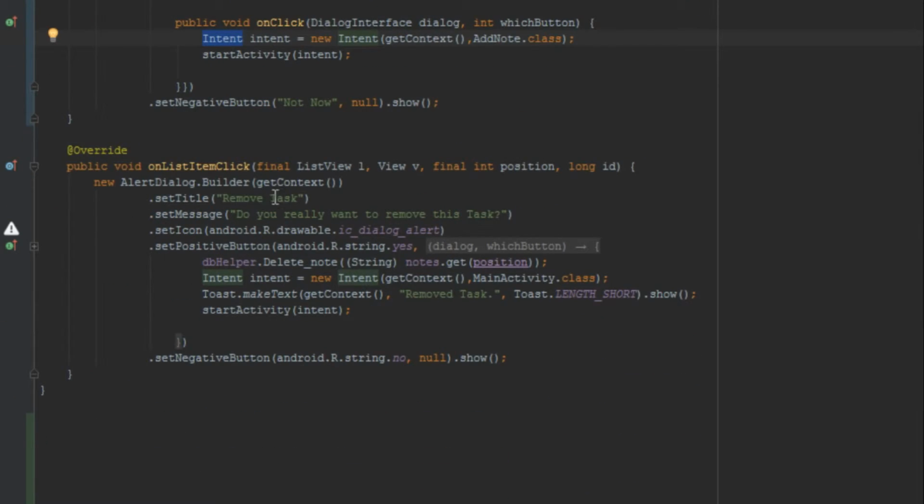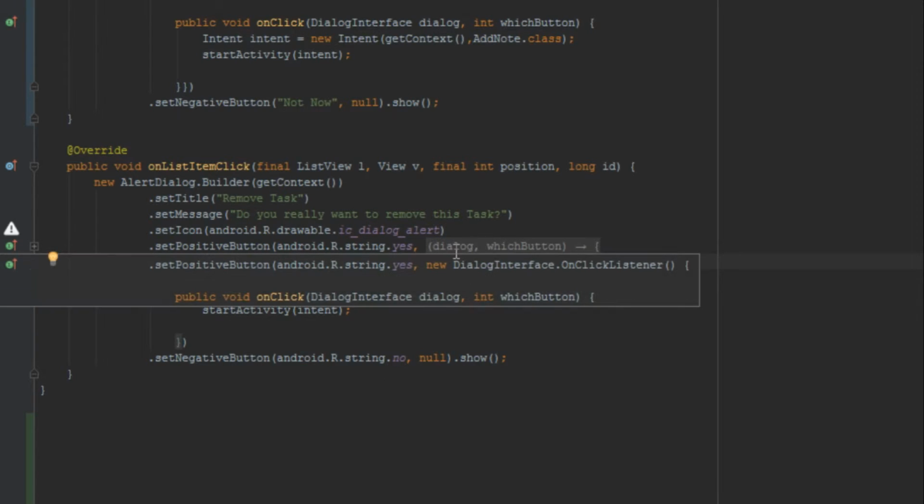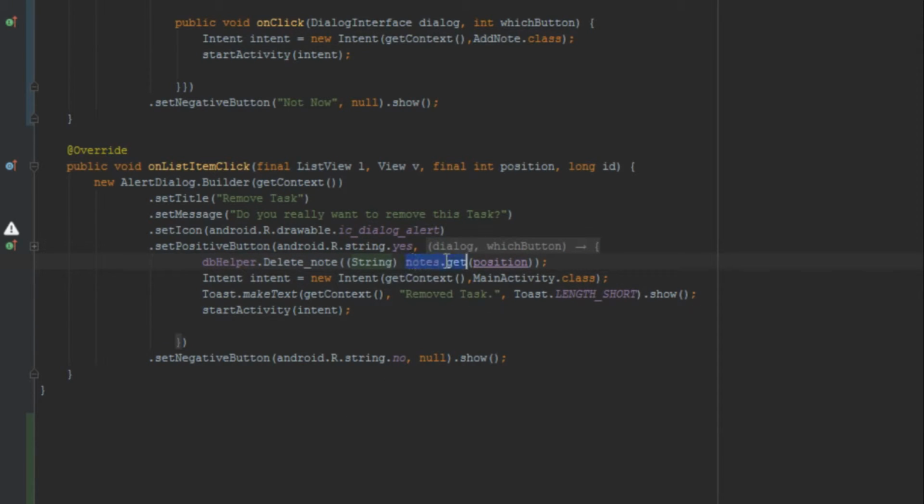The on item click is where you click the item to remove it. So you click it, it builds a new alert dialog, and upon pressing the confirm button, it calls database helper delete note with the string, and the string is the position that is currently passed inside the list. So it calls that, and then it calls the current activity again in order to refresh the page view.